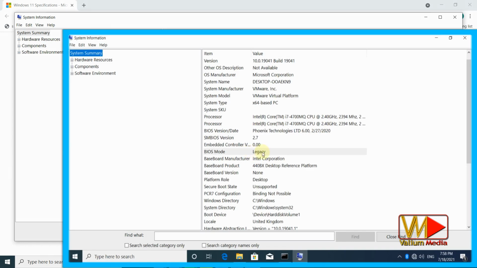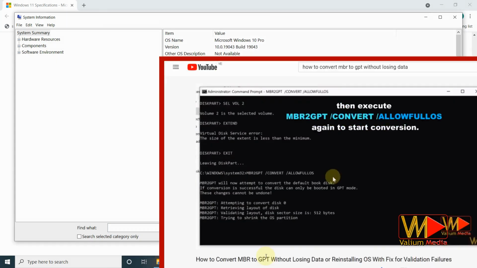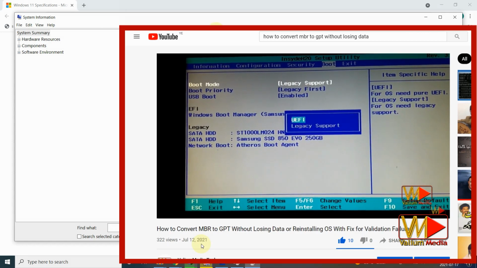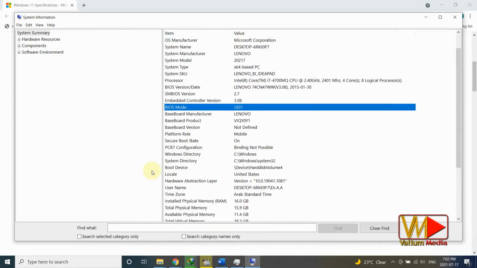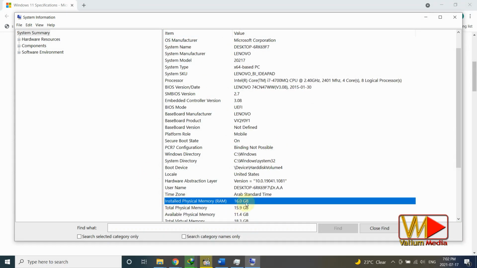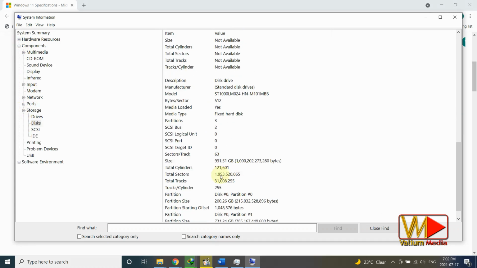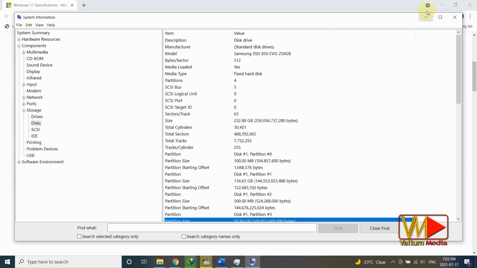If the BIOS mode is legacy, that means your computer can't run Windows 11 with this mode unless you convert the disk scheme from MBR to GPT, then change boot mode in BIOS settings from legacy to UEFI if supported. The RAM is 16 GB. The storage SSD is 250 GB with HDD of 931 GB.